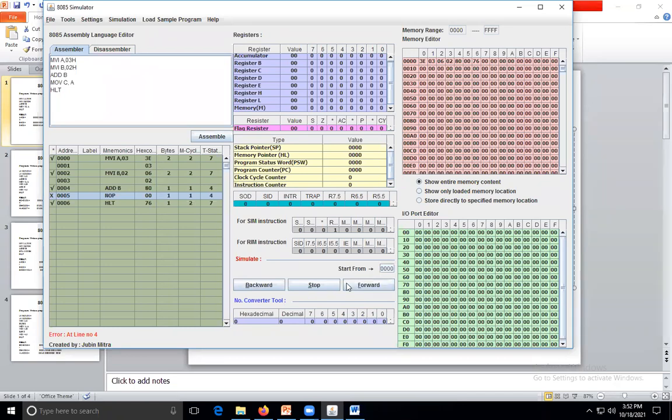What will happen? See, the first step is what? 03 will go to the accumulator. 03 will go to the accumulator, it is there. Next step forward. Next step is what?